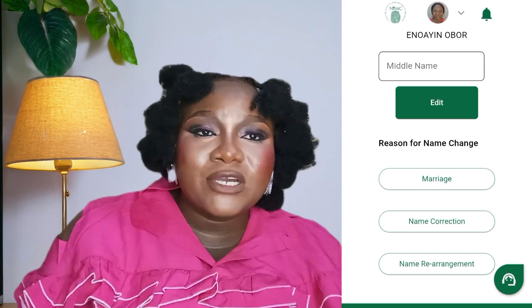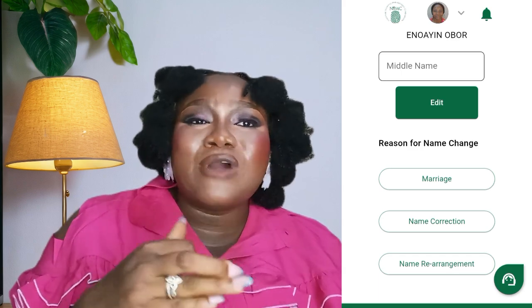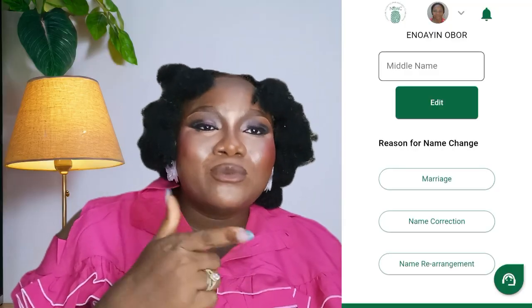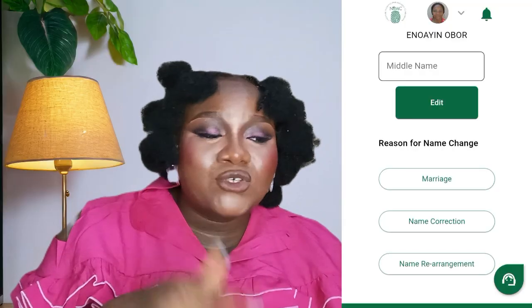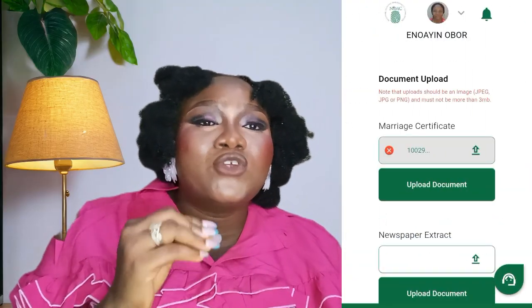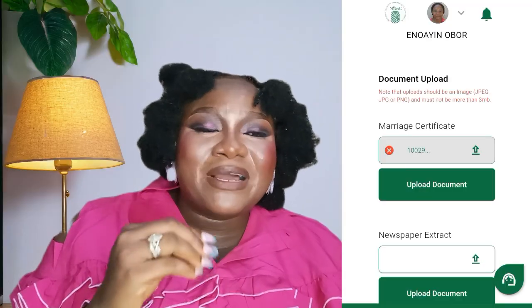Go for name correction. But if you are changing your name entirely, like for marriage, you have gotten married as a woman and you want to change your name, that is where you are going to be clicking. That is for marriage. So just click on marriage and it takes you to the next place where we are going to be uploading your documents. You upload your marriage certificate, upload your newspaper extracts.